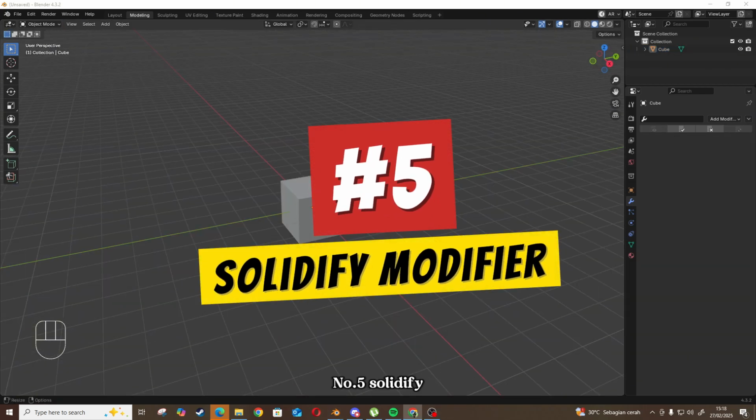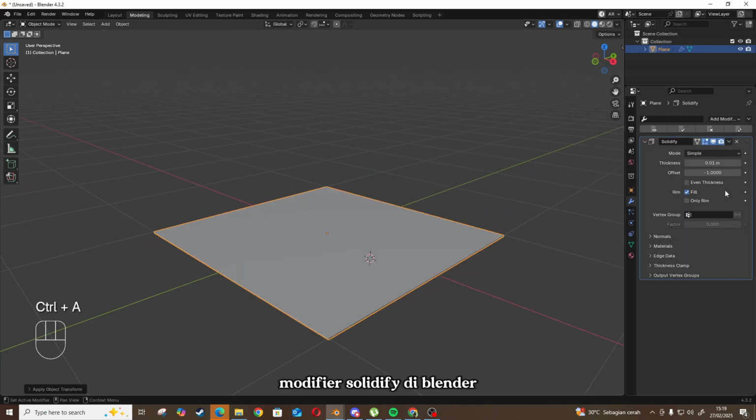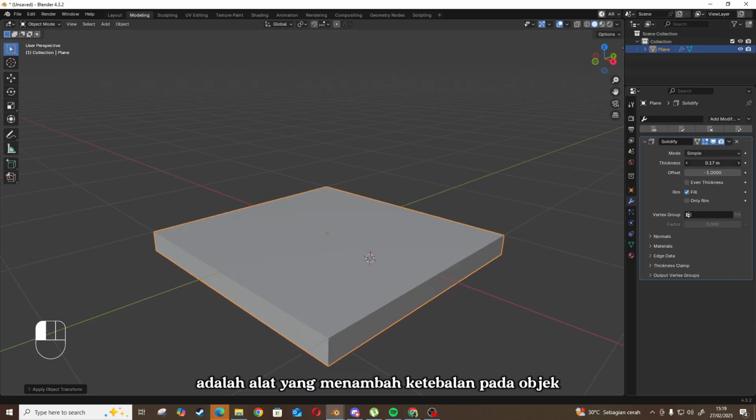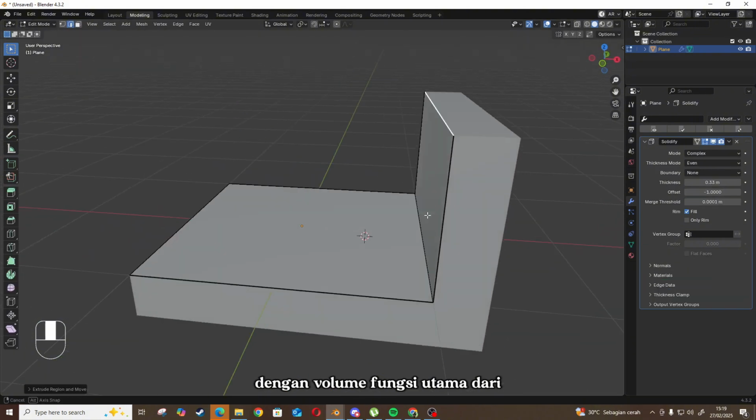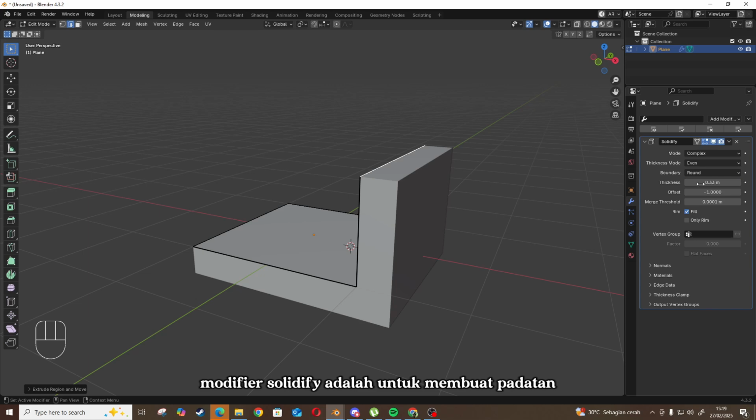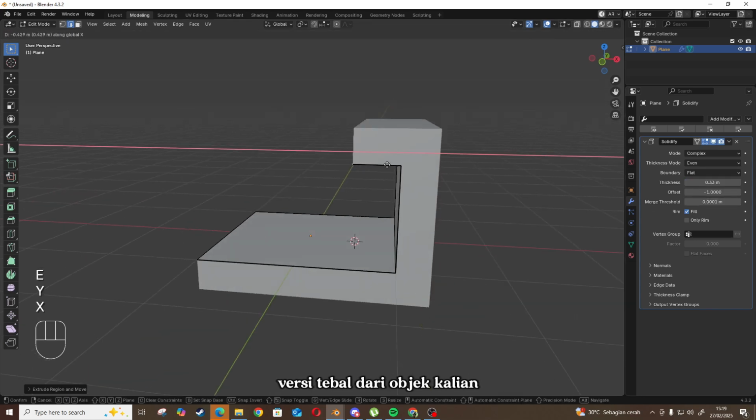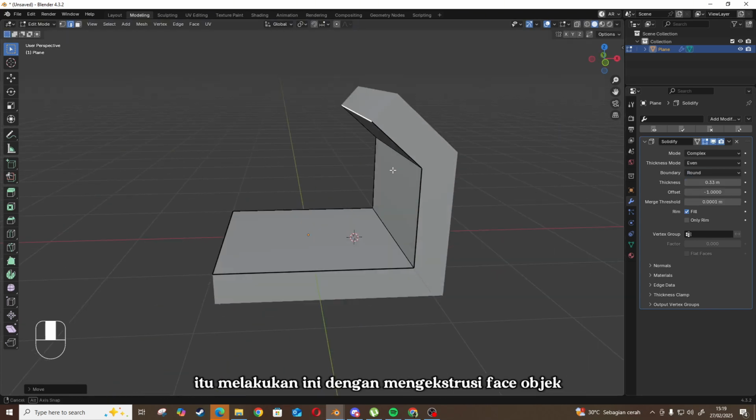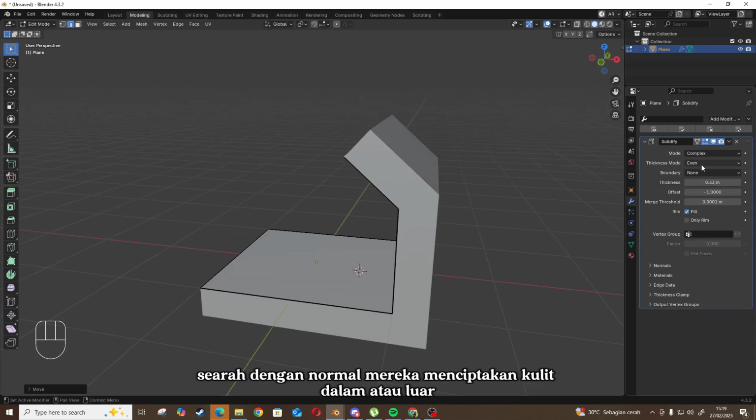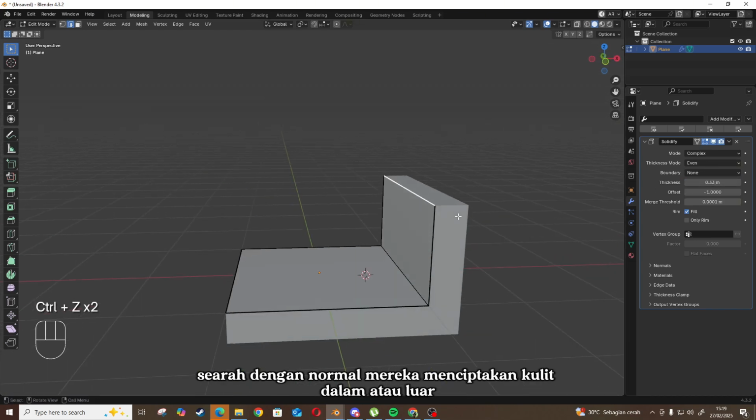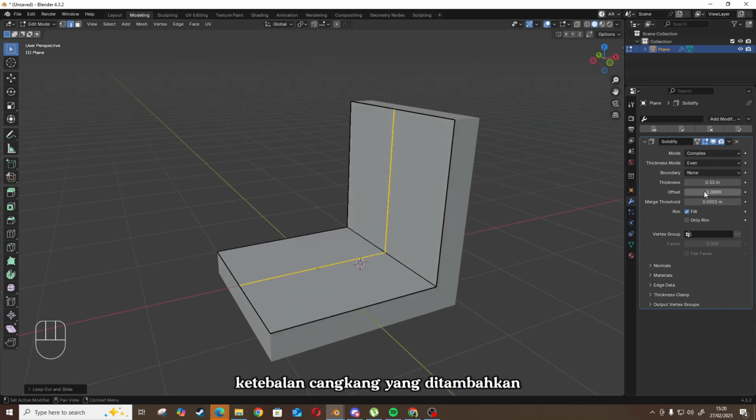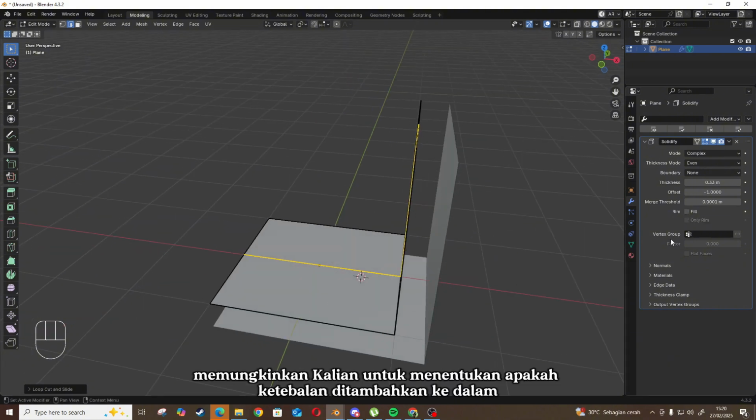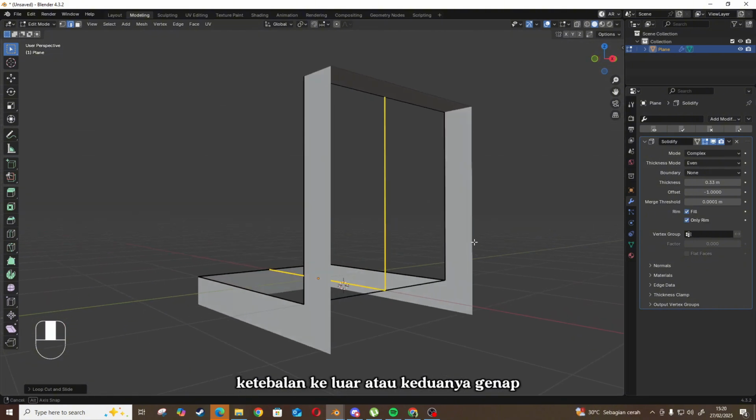Number 5. Solidify. The Solidify modifier in Blender is a tool that adds thickness to a mesh, effectively turning a 2D surface into a 3D object with volume. The primary function of the Solidify modifier is to create a solid, thickened version of your mesh. It does this by extruding the faces of the mesh along their normals, creating an inner or outer shell. You can precisely control the thickness of the added shell using the thickness parameter. The offset parameter allows you to define if the thickness is added inwards, outwards, or both.